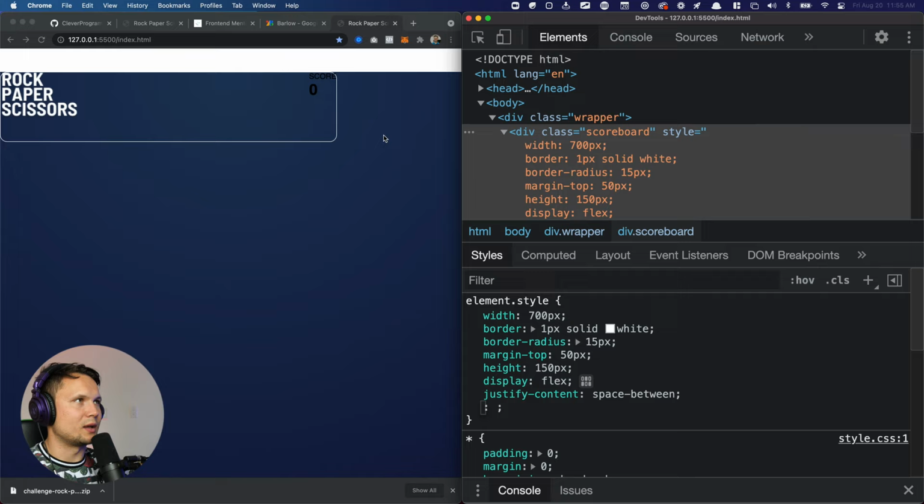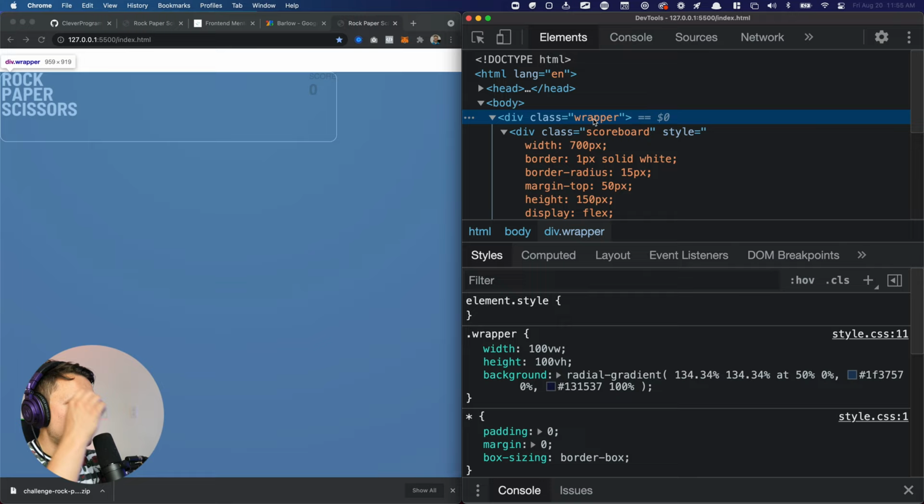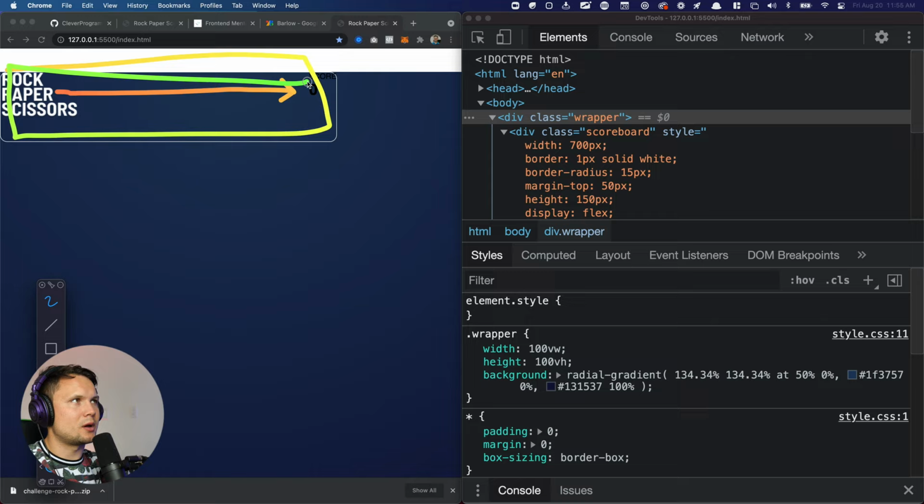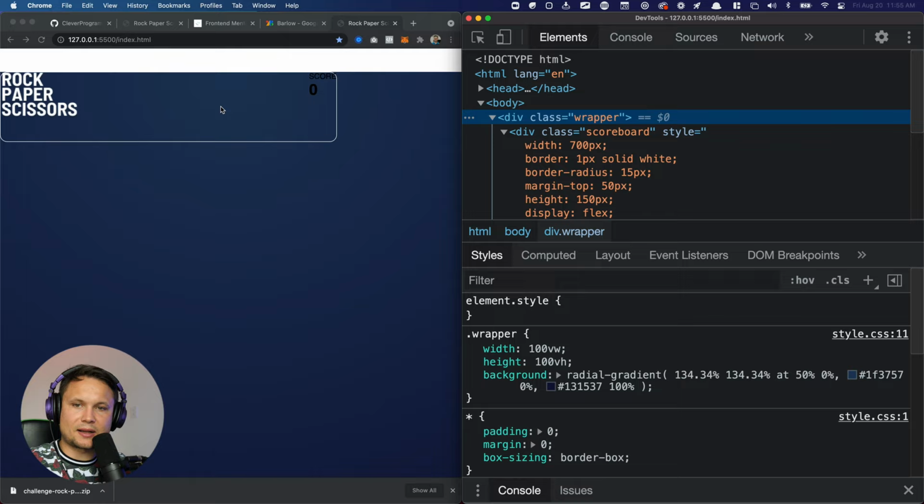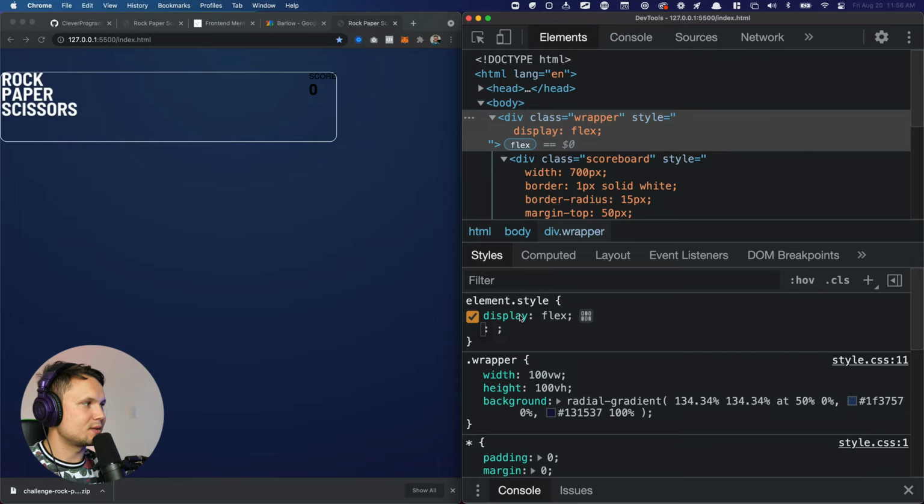Now, the next thing after that is let's go to our wrapper. You see, this wrapper is great, but how do I center this whole little thing in the middle? Anybody know? That's right. Display flex as well. So I'm going to go with the wrapper here, and I will say display flex.